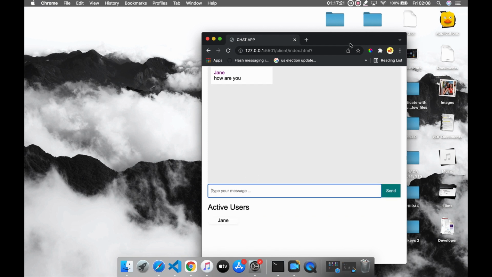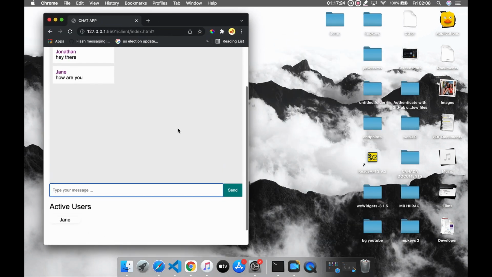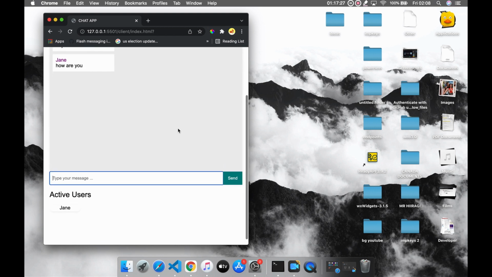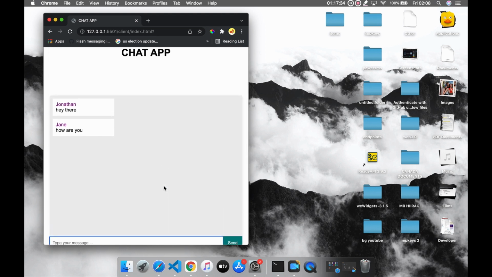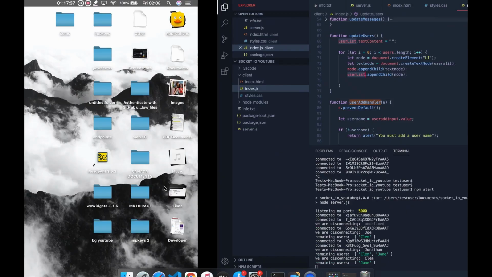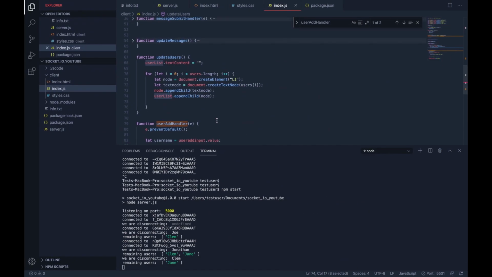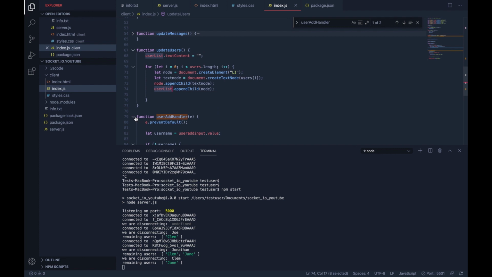And of course I can leave as Jane, but I won't leave as Jane yet because I don't want a situation where I'll have to reopen the browser again. But you get the point. So basically, this is all done. We have a really active chat application. Of course, this is not a scalable application. I'm just showing you how to make use of socket.io for a mini project.